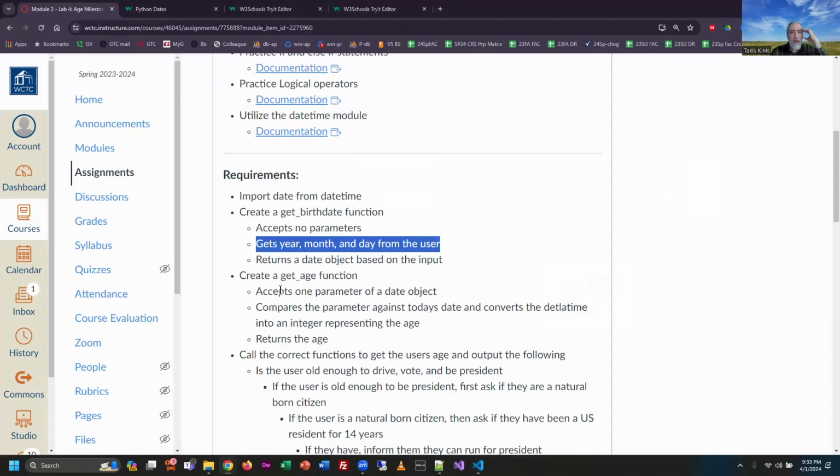instruction. We're going to have a get age function that accepts one parameter of a date object. This is kind of interesting. We're going to pass that whole thing over. We're going to compare the parameter against today's date and convert the time into an integer representing the age. All right, so this will be kind of interesting.